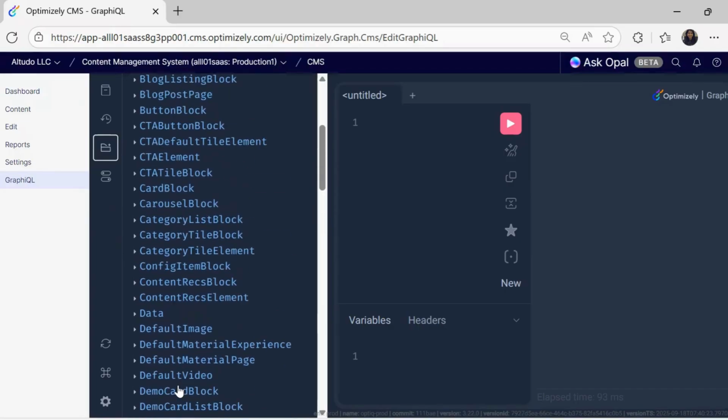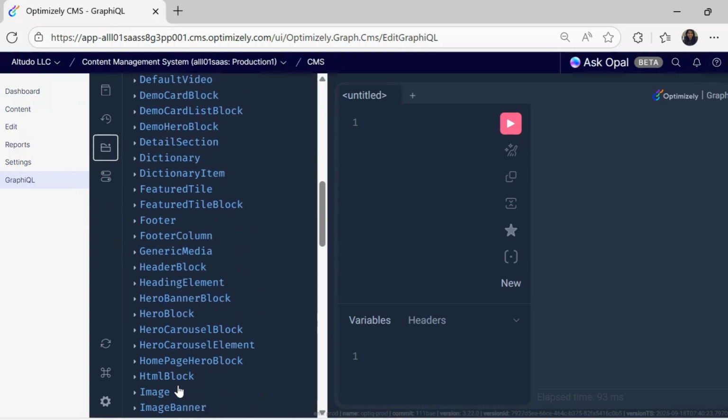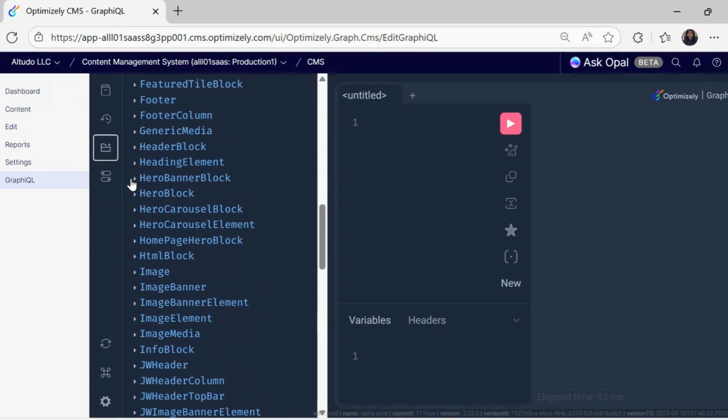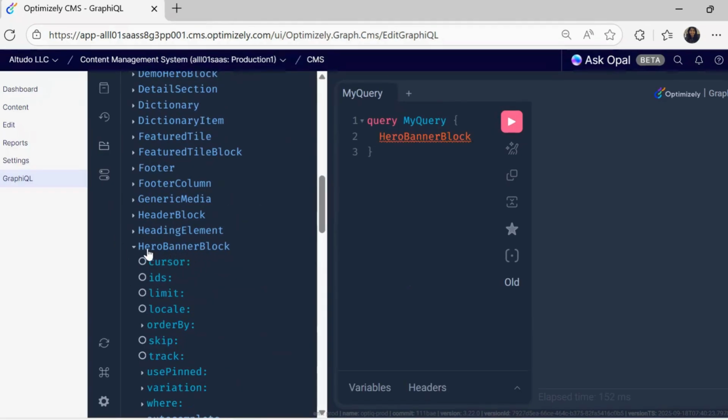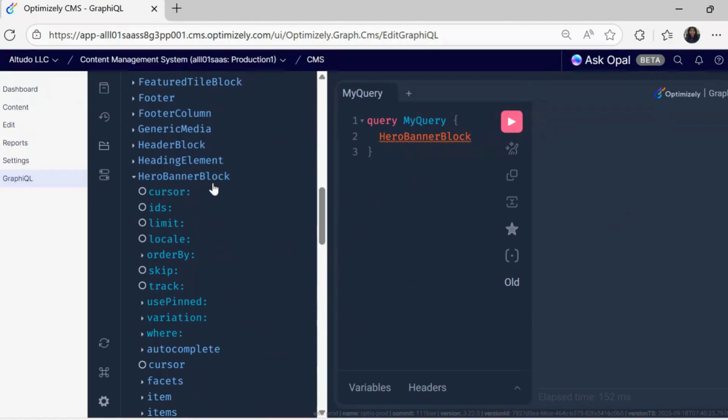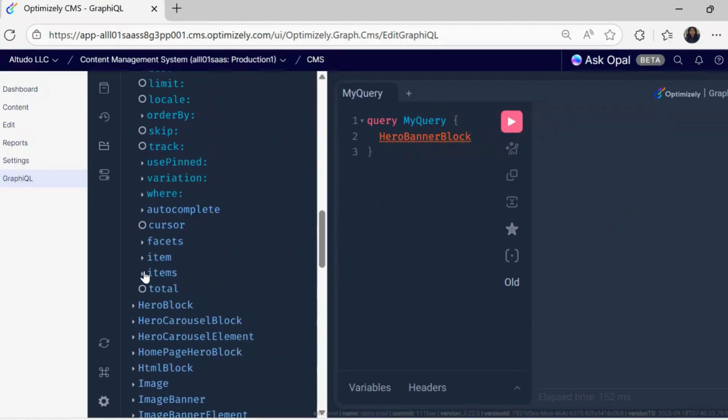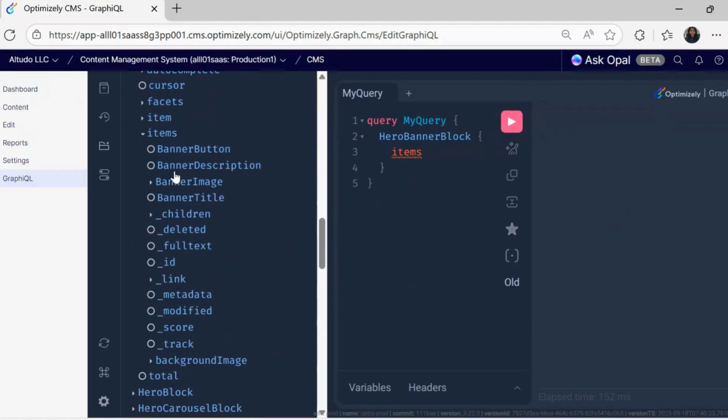For example, we recently created a hero banner block. So we can just open that block. If I click on this, every time I click here, the query gets generated inside of it. When you see the error, it is expecting some field inside of it that you want to show here. So say I went to a hero banner block, I want to select the items, then from the items, I want to show the full text, say.